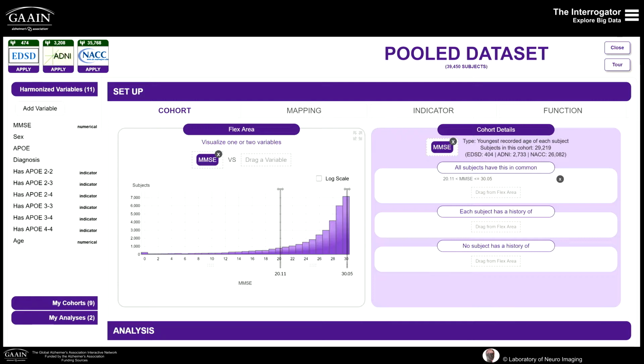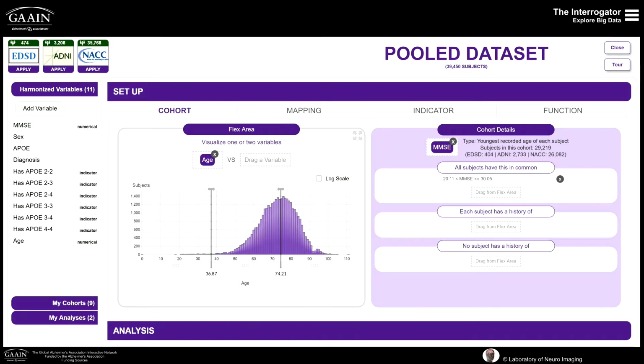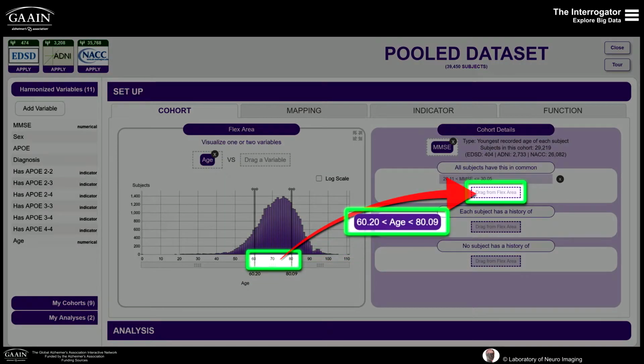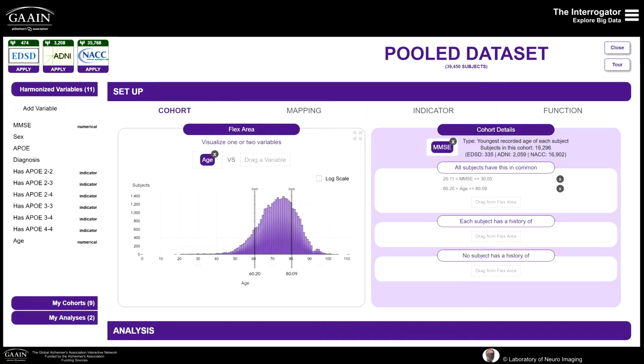If now we want to add another condition to the cohort, we can drag another variable to the flex area, perhaps age, and let's say that we are also interested in subjects with ages between 60 and 80. I can now drag this condition to the Edit Cohort area, and that adds the condition. I can do this repeatedly to define the cohorts I'm interested in. These cohorts appear in the My Cohorts list, and you can drag them into the Analysis panel as I demonstrated earlier.